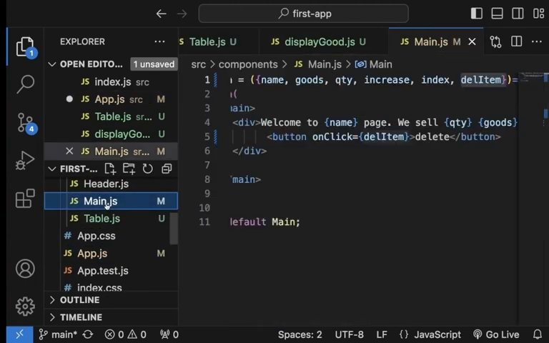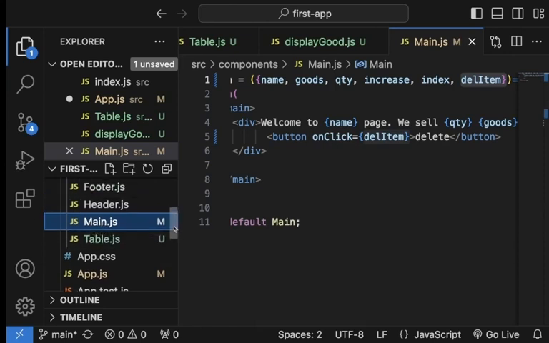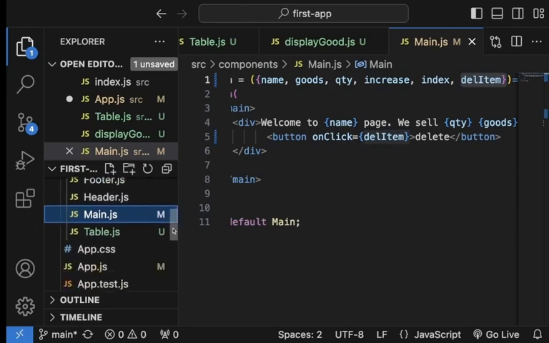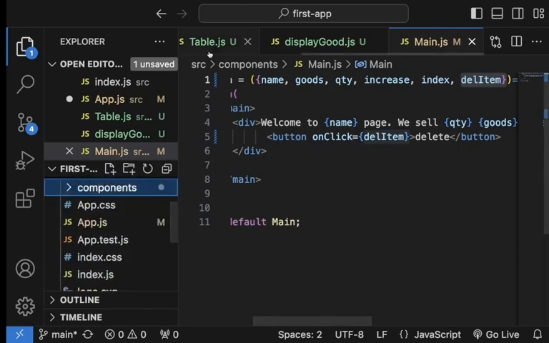I only used it to explain things in the last class. It's a separate component on its own. It's a component. You can create as many components as you want in your project. So I used it in the last class to explain things.